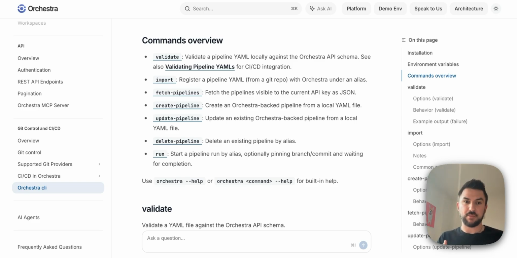Similarly, update pipeline and delete pipeline are there to finish the rest of the management uses of a pipeline. So you have your full create, update, delete kind of flow that you would expect with most things.